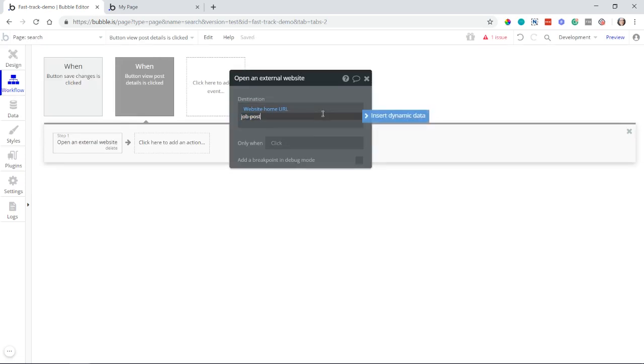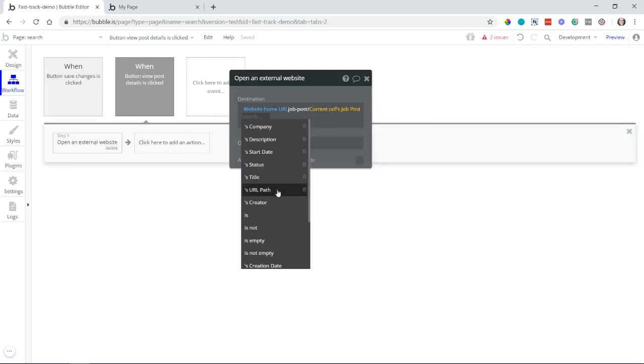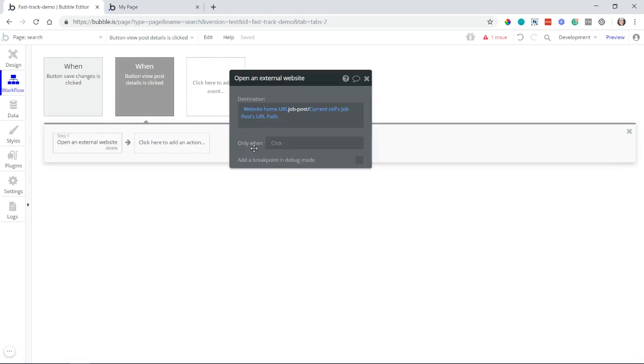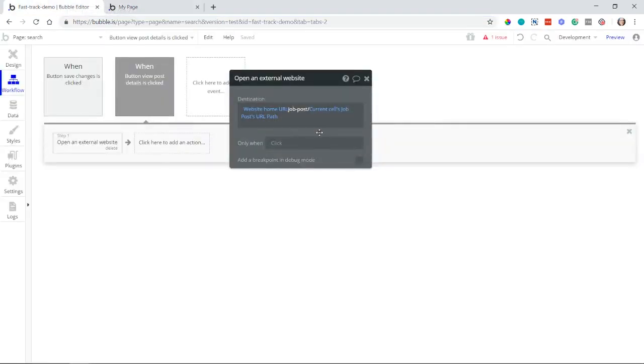And then I'm going to do another / to insert the current cell's job post's URL path. Okay, so we are constructing this URL so that when the user clicks on this button, they are taken specifically to that address, and the group on the page will know what data to display here. And we do want to make sure we have a last / at the very end there.